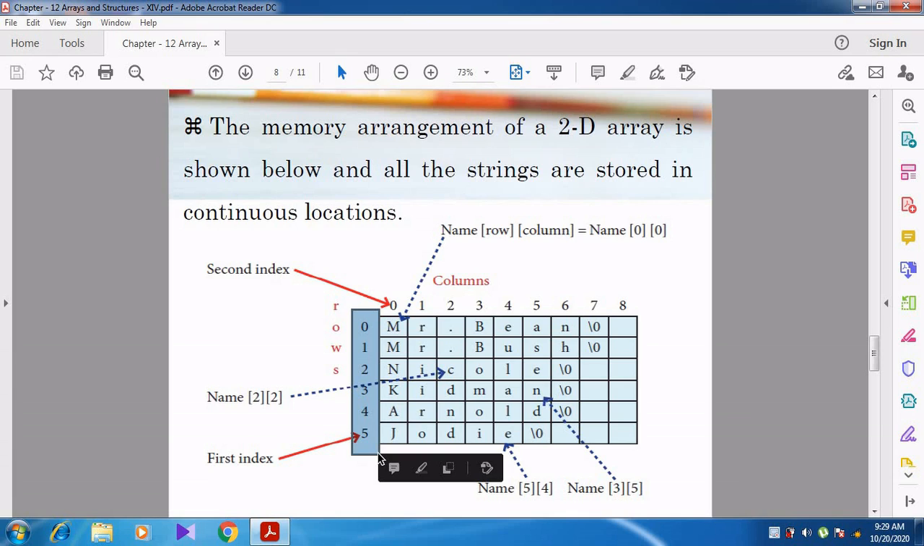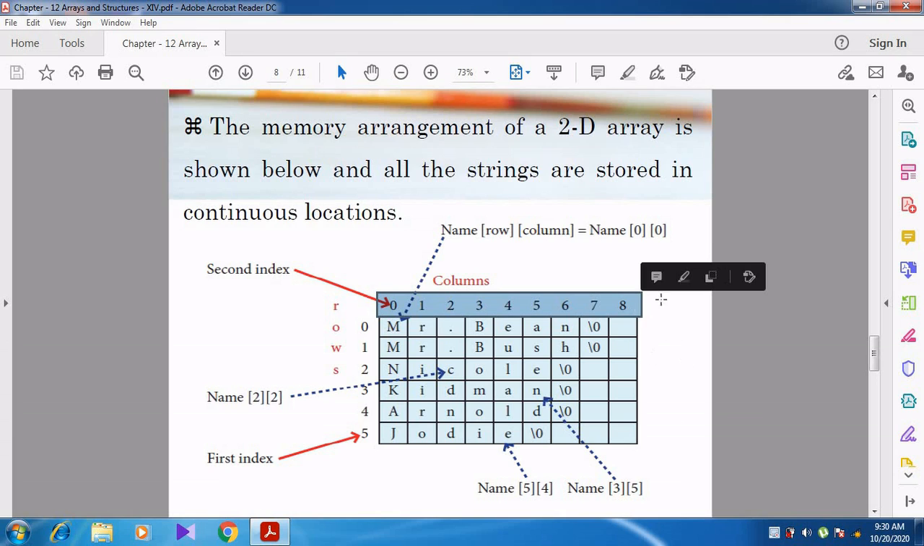Totally there are 6 rows, so the array index starts with 0 and ends with n minus 1. n is 6, so 6 minus 1 is 5. So it starts from the 0th row and ends with the 5th row. Then how many columns? There should be 10 columns, 0 to 9. In the book itself they have shown it in a wrong manner. It will go from 0 to 9, so there will be an extra column here. Here you can see the name first, Mr. Bean.